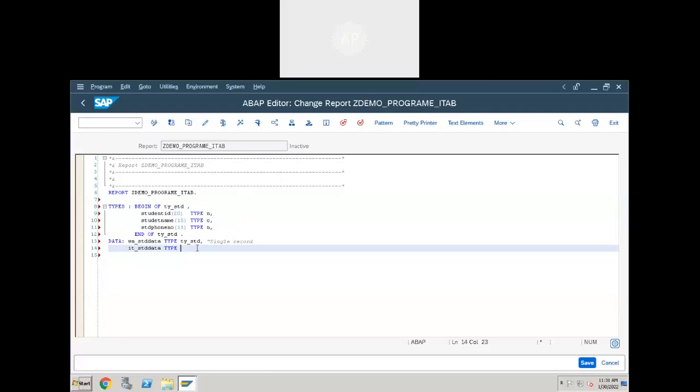And how to define an internal table? Internal table name, type, standard table of ty_std. So this is how you define the internal table. This is the internal table name, as per naming convention. This can be any name, but preferably should be as per naming convention. IT means when you look at this object, you can easily identify that it's an internal table. When you look at this, you can identify that this is a work area, right?